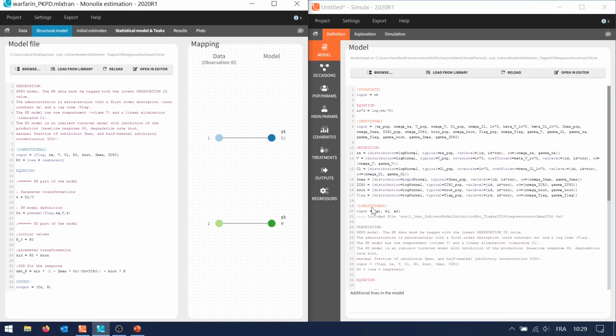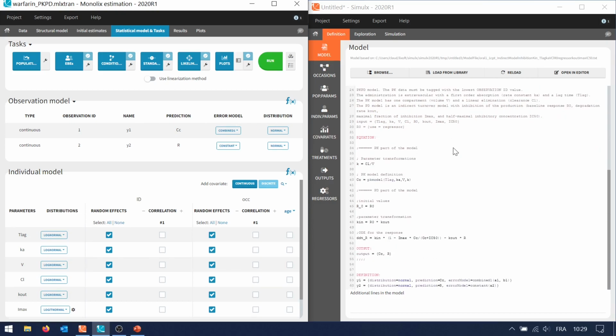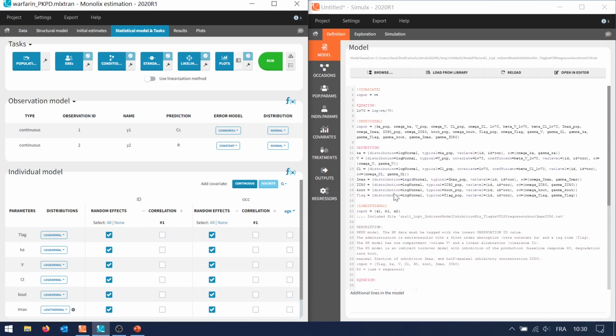The Statistical Model tab in Monolix first describes the observation model, which links the predictions to the observations with a given error model. This part is imported as MLXtran formatted code in Simulix in the end of the longitudinal section. The statistical model in Monolix also includes the distribution of parameters across individuals and occasions, and this is also imported in Simulix as MLXtran formatted code in the individual section of the model.